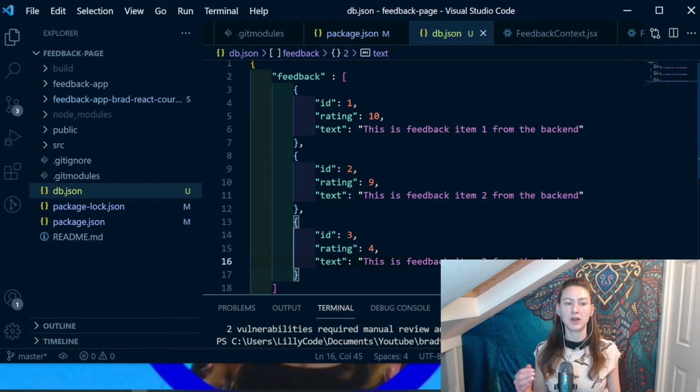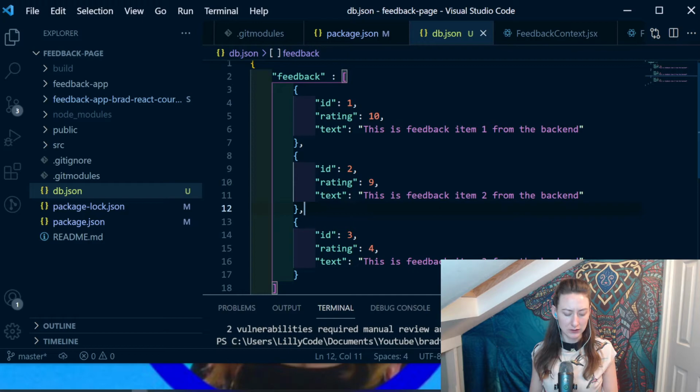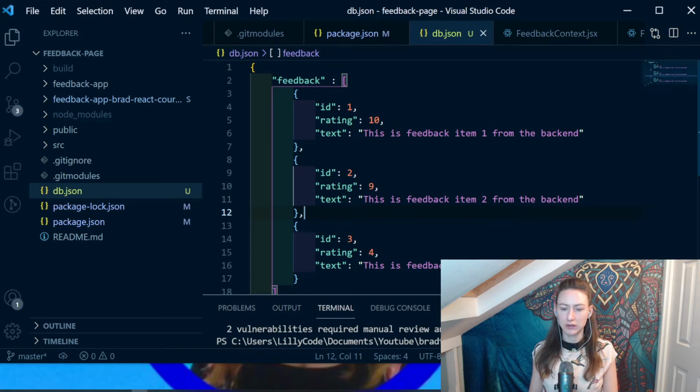So now if we add a feedback item, it's going to automatically add the ID for us. We don't need to use the package uuid v4, but that was a great way of generating these IDs for us previously. Now this will automatically add a new ID for us. So we'll save that. And now we should be able to run our server and see this in action.